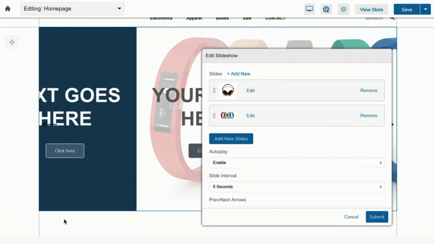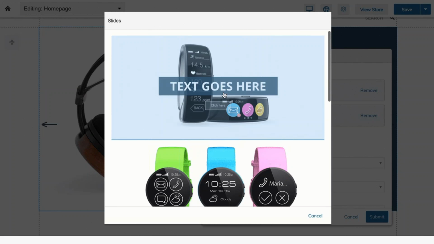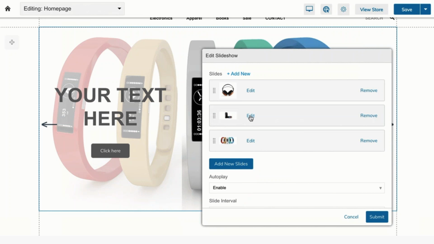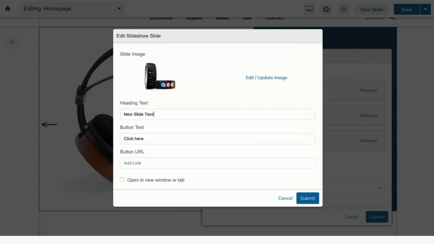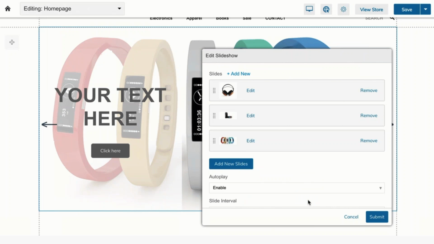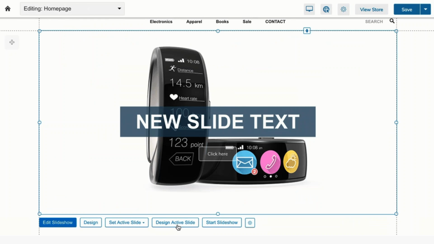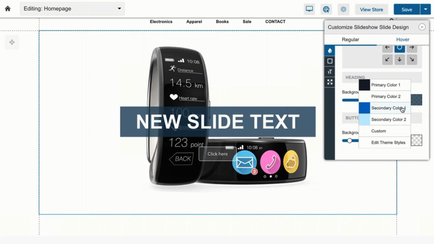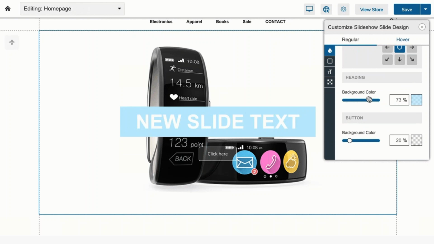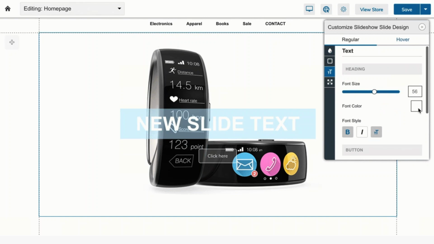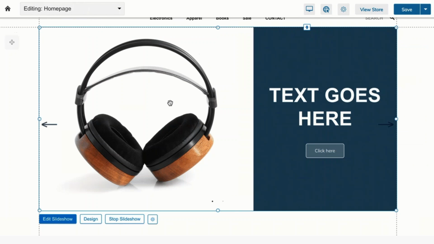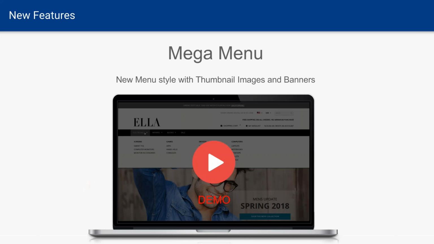So here you're going to see a slideshow, and I can click Edit and add a slide template. Once I have that slide template, I can drag and drop it into position and click Edit, and I get a new CMS window that lets me edit the pieces that go inside of that. So here when I click Submit, you'll see that here's my new slide. I can also individually design each block. So if I need to change the color or the sizing of the text or the color of the button, I could do that very easily for each slide.